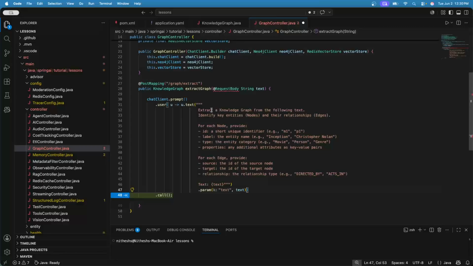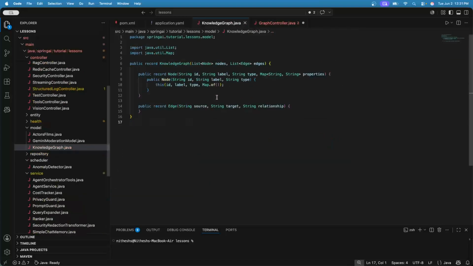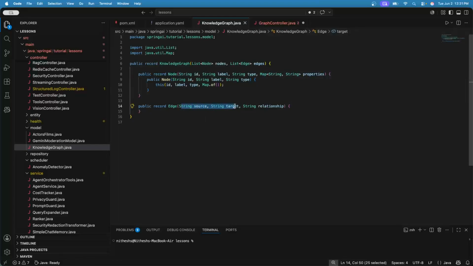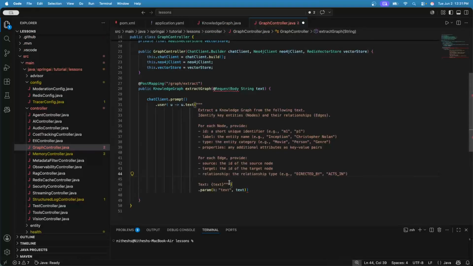We'll pass this text with the extra information. Ask the LLM to extract a knowledge graph from the following text, whatever is passed here. Identify key entities and their relationships. For each node, provide ID, label, type, and properties. That's what we define here. Each node has ID, label, type, and a map of properties. For each edge, provide source, target, and relationship. Here also we have defined source, target, and relationship. And we pass our text here as a parameter.